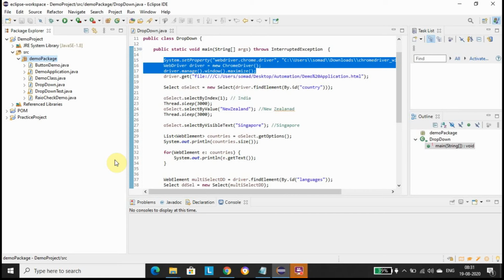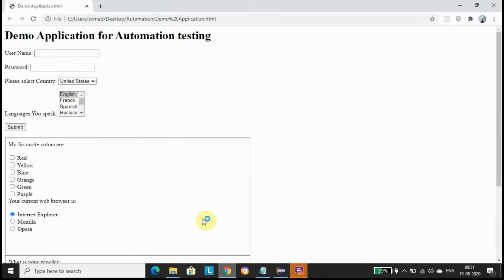Today we are going to discuss multi-select drop-down. So I have created one multi-select drop-down in my HTML page. As you can see, the languages you can speak provides a multi-select drop-down here. So we can select any languages as per our choice, and this is a multi-select drop-down. I can select English, French, Spanish, Russian, multiple drop down values from here.